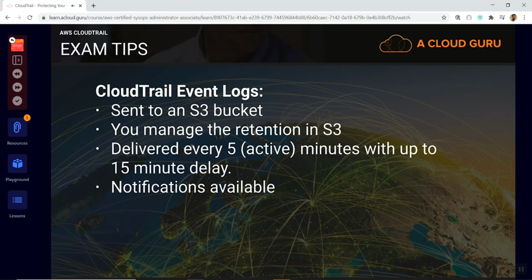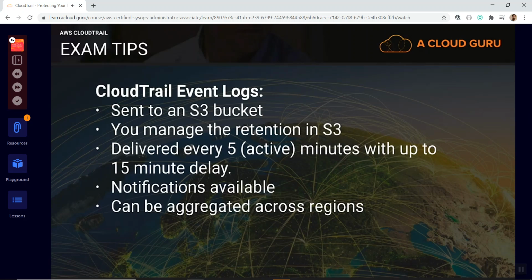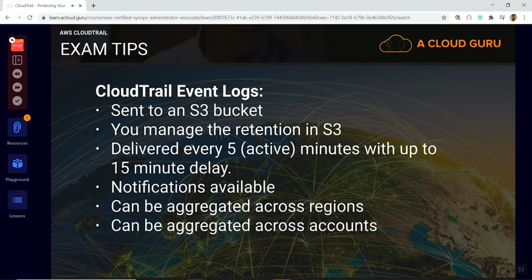Notifications are available, so you can configure SNS notifications. So you could say, oh look, somebody has created an S3 bucket, please notify me on my phone. And you can also aggregate your logs across regions, which we saw. We turned it on for all regions, and you can also aggregate it across accounts as well.